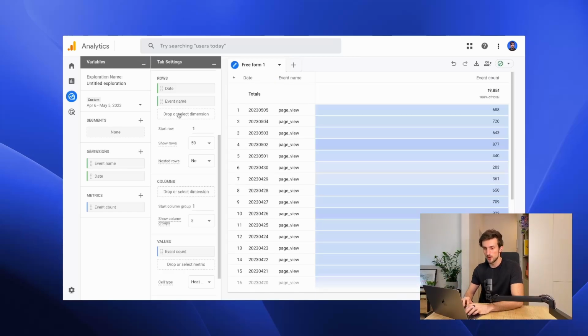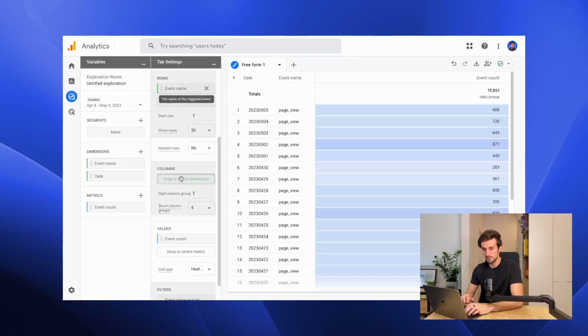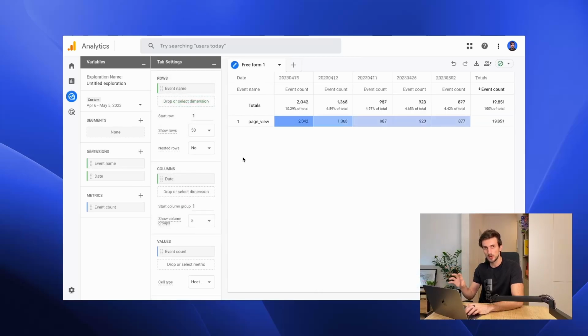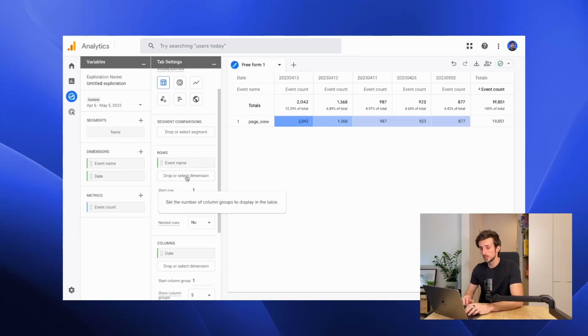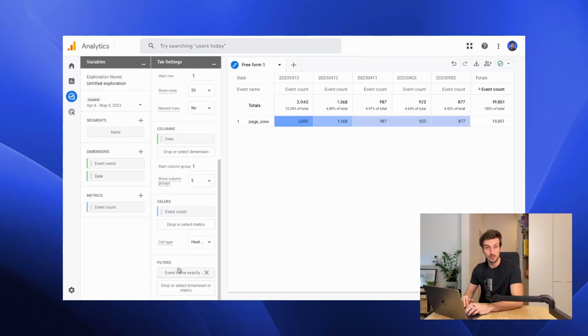You can also drag your secondary dimension to the column, and then you will create a pivot table. And yeah, that's about it. So you can just create your own custom tables. In this case, you can add multiple dimensions, multiple metrics, and use filtering if you need it.